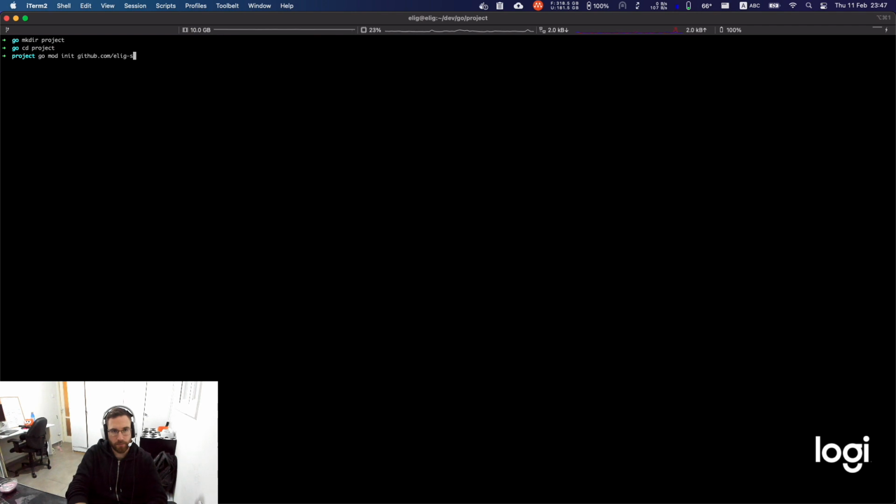GitHub, and the project is created. Now it has a Go mod file that all it has is the definition of our module and the Go version that this project was initiated.